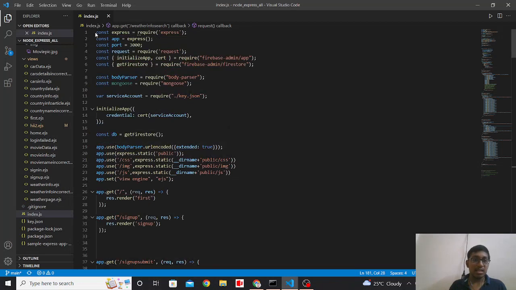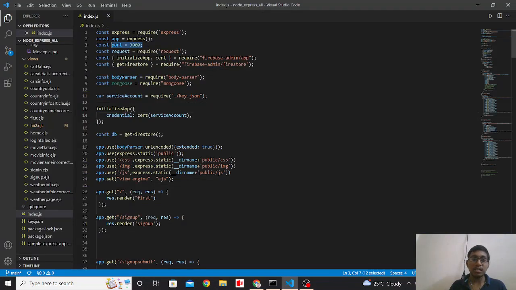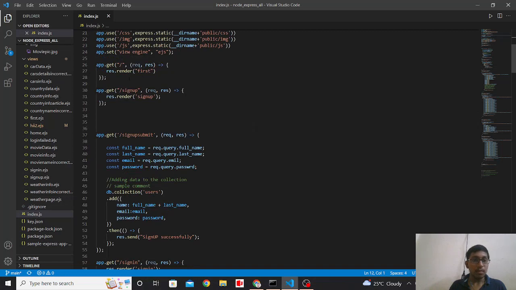These are all the import statements; in JavaScript we use the require statement to import. And this is port 3000, that is, it was running on port 3000, right? So I was initializing this to a port, and then here app.get, with request and response, response.render first.